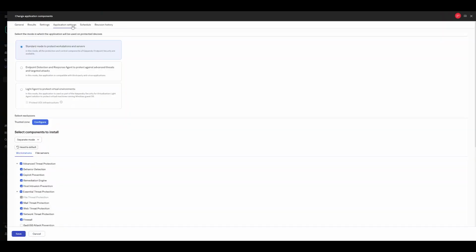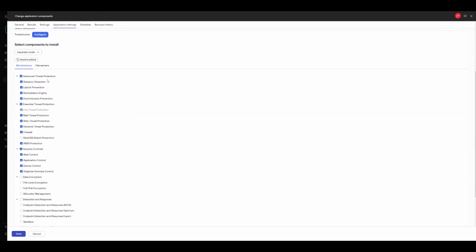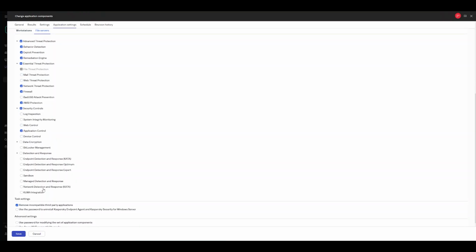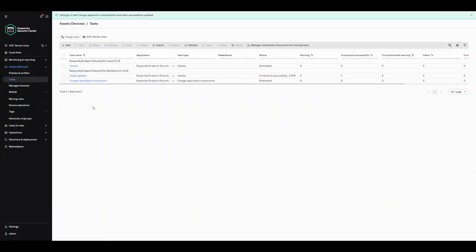In the task properties, go to Application Settings. To make things easier, select the combined mode for selecting components for installation and the Network Detection and Response KATA component. Save the task and run it.